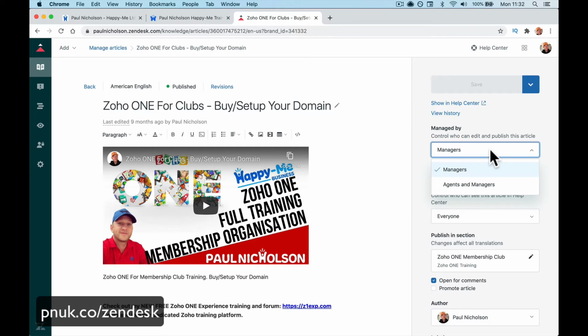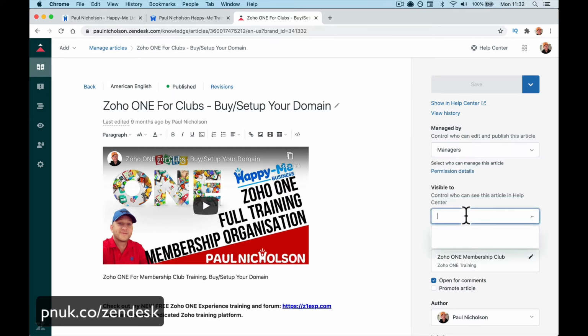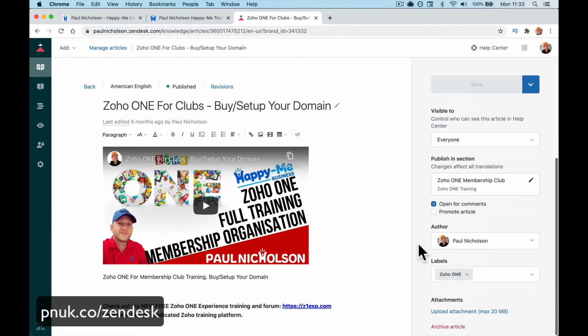Message by who can manage this article. Is it the managers or the agents and the managers? That's setting permissions. Who's it visible to? Only people who are signed in. So you might want to have a private knowledge base that says you need to sign in to see this stuff. It might just be for your staff. So you can have a knowledge base for your own staff to view. If you've got some sort of internal training you want to do, you could make it that only agents and managers can see that.